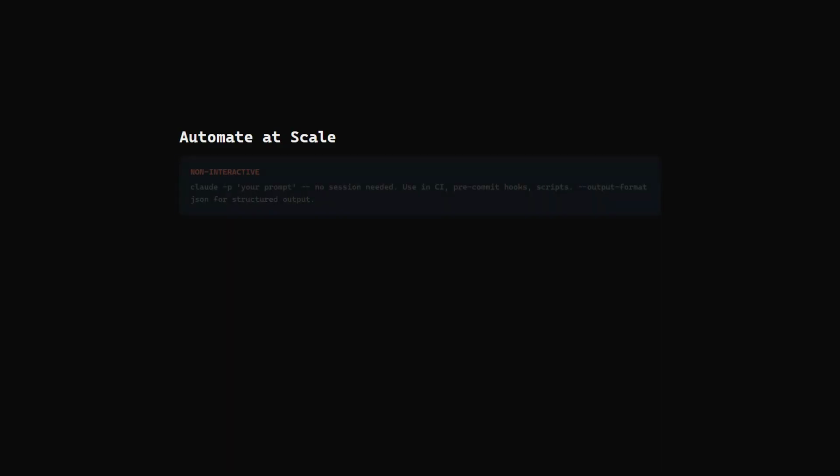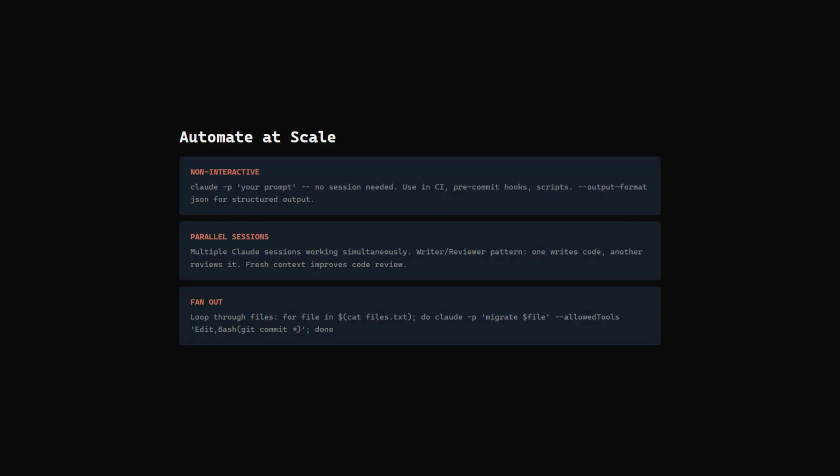Now let us scale. Non-interactive mode runs Claude without a session. Use it in CI pipelines, pre-commit hooks, and scripts. Parallel sessions let multiple Claudes work simultaneously. Try the writer-reviewer pattern. For large migrations, fan out across files. Generate a task list. Write a script that loops through it. Test on a few files, then run at scale.